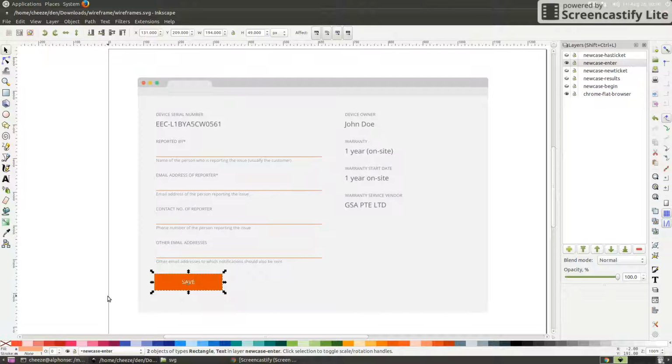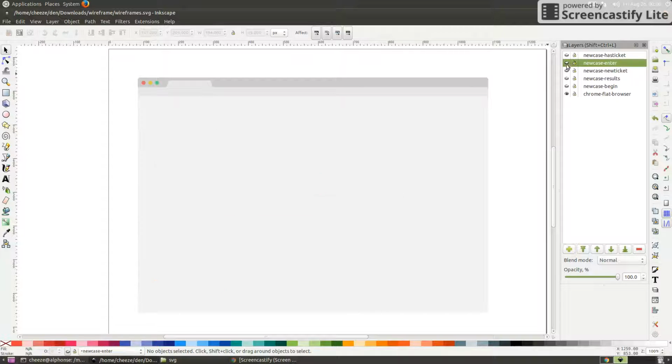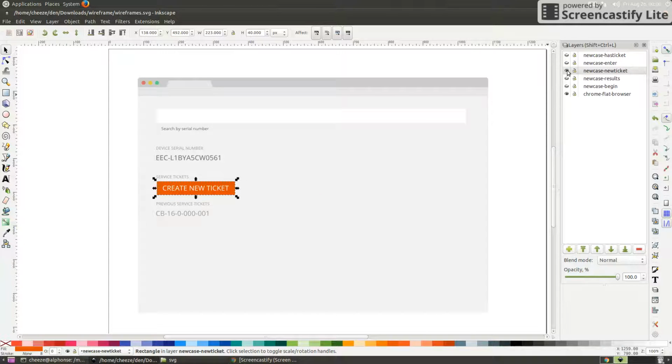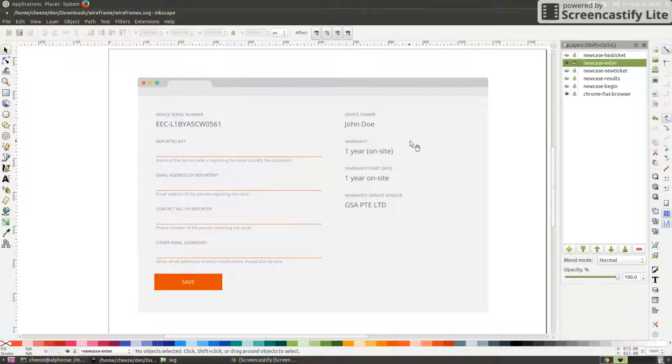All right. So the idea is that from this page, when the user clicks on this button, it will then bring up this page where the user will be required to fill in the fields. Now we have created this page. We gave a name to this layer.